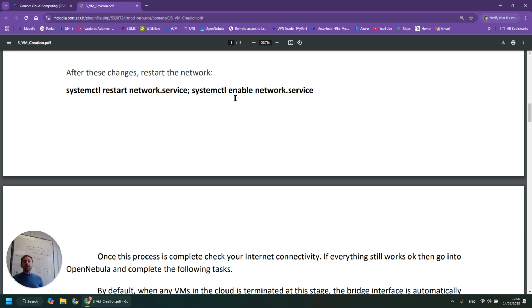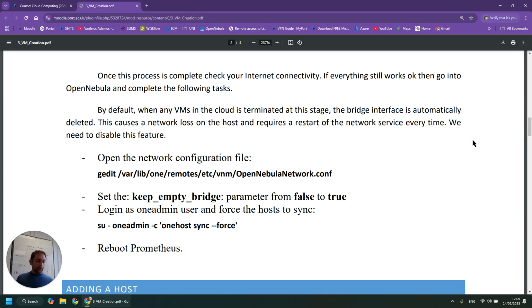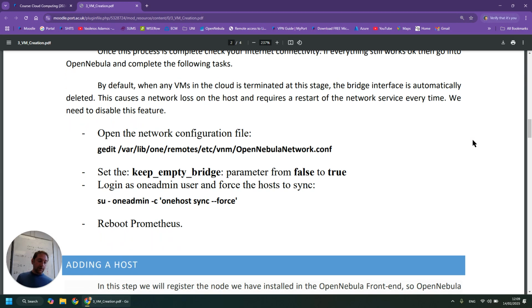So then the result of all of this will be that your ENS160 network card will run, but it will not have an IP address, and you will have a new BR0 network card that will run and will have the IP address of whatever your ENS160 was before. Okay, you can see all of this if you type ifconfig in a terminal window. All right. So once it's completed, we can move on to the next part of what we need to do.